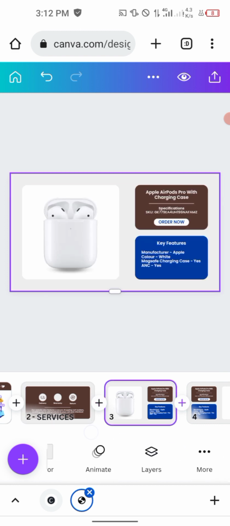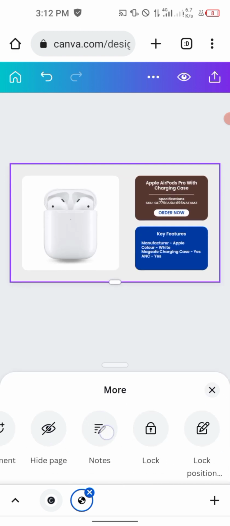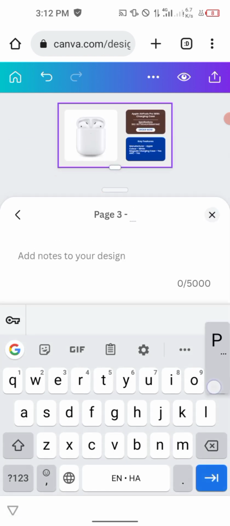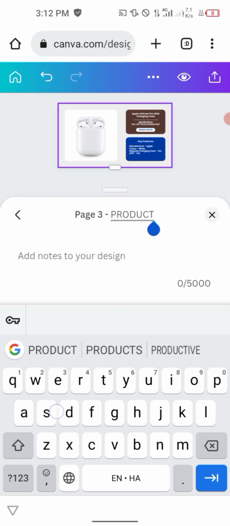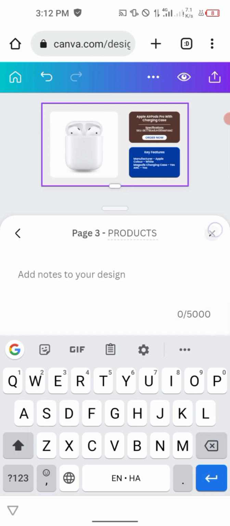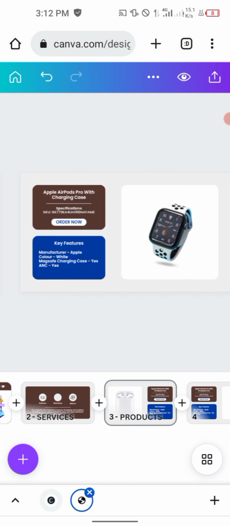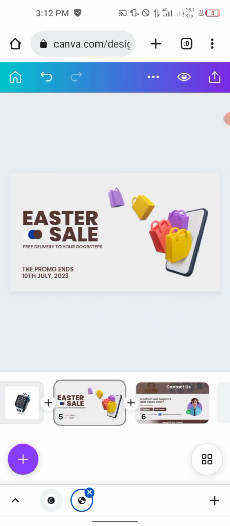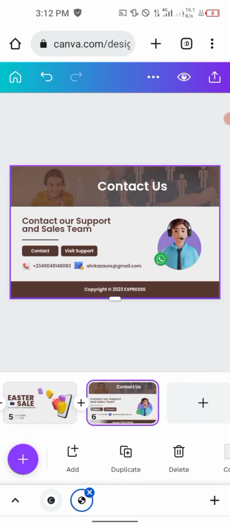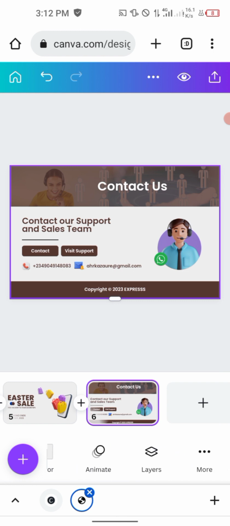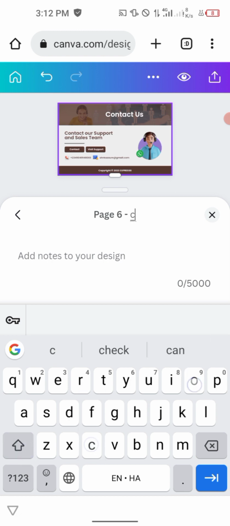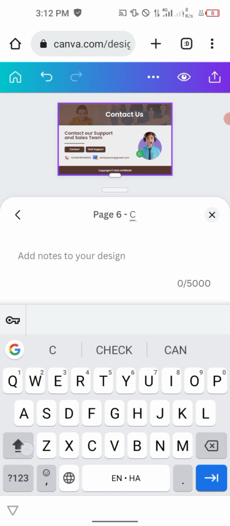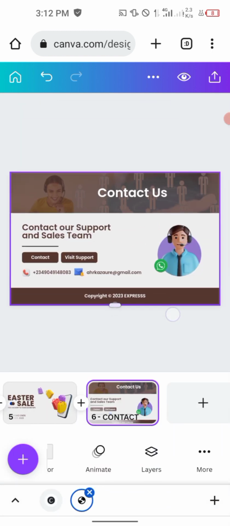Okay, go to slide 3 and make it to be product. Yes, product, because that is what you sell, product. You can add essence, it is not one product, so you can just leave it like that and then head over to page 4. You configure, you can head over to page 6 and then add contact. You can use contact. I hope you understand me. Contact. Yes, so you can leave it like that.